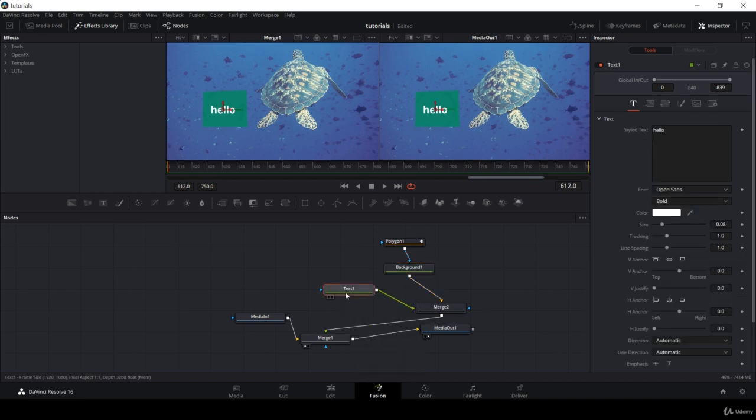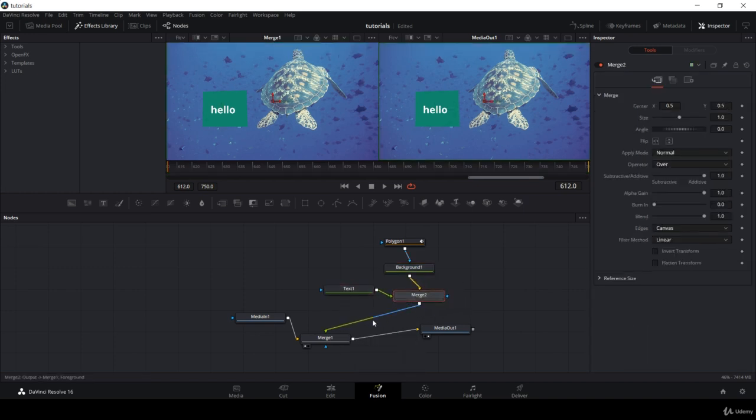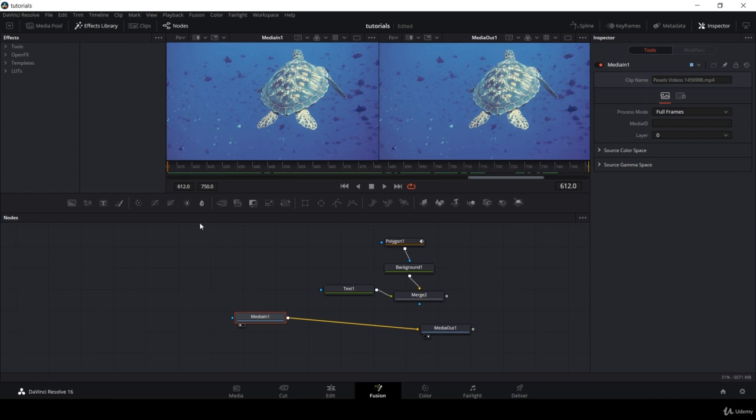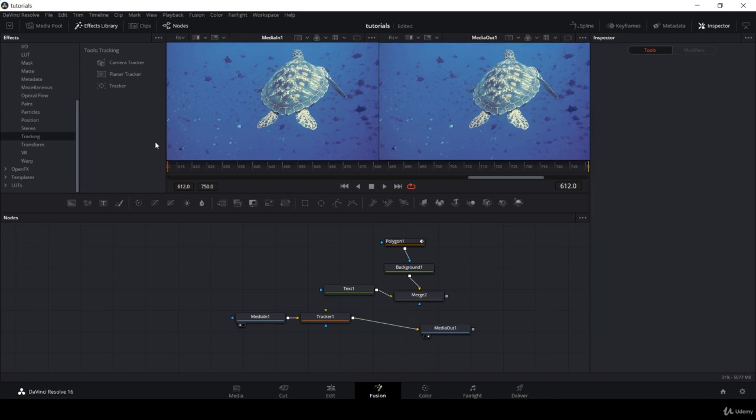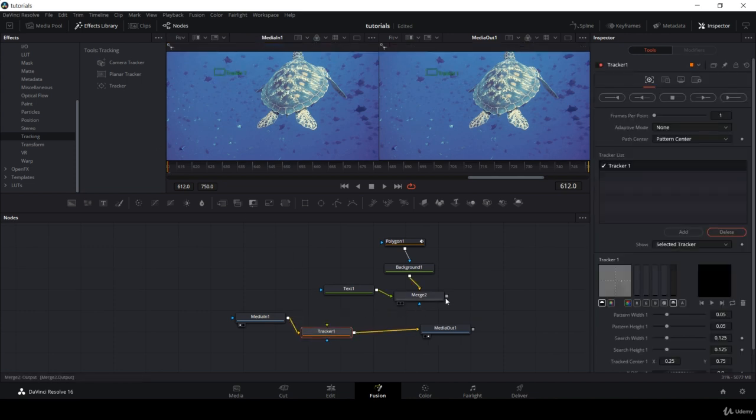let's add a tracker. So we can delete this and add a tracker. To add a tracker, go to the effects, go down to tracking and add a tracker. So now a tracker is added. You can connect this to the tracker. So you can see that a tracker is added.